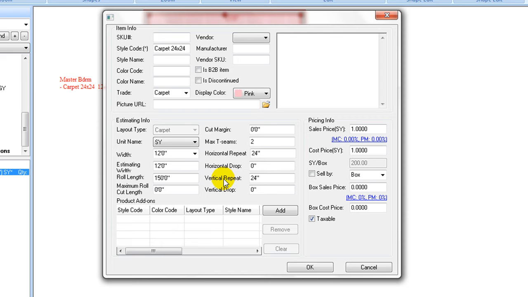Pattern drops are used for a graphical display and not used in cut planning and estimating. Horizontal drop controls the shift in the width direction. Vertical drop controls the shift in the length direction.